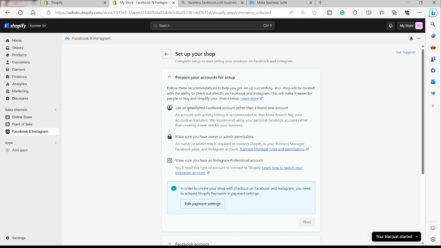So the first one is to use an established Facebook rather than a brand new account. An account with activity history is recommended so that Meta doesn't flag your account as fraudulent. So we recommend using your personal Facebook account rather than creating a new one for your business. For you to connect your Shopify store to your social media account, make sure that your social media account or the new page that you will be connecting inside your Shopify already has a history and is not a new account.